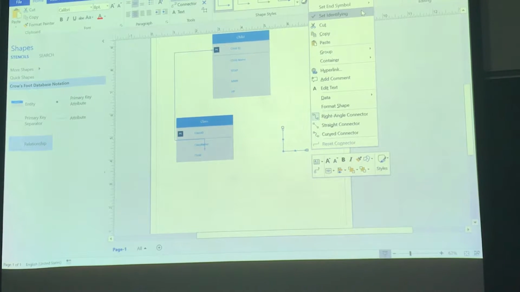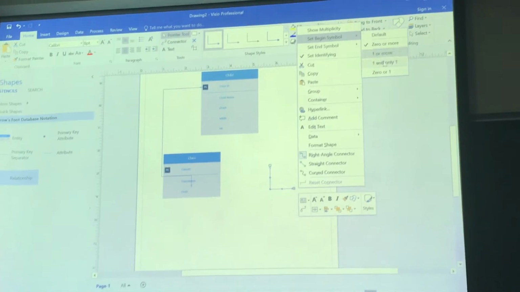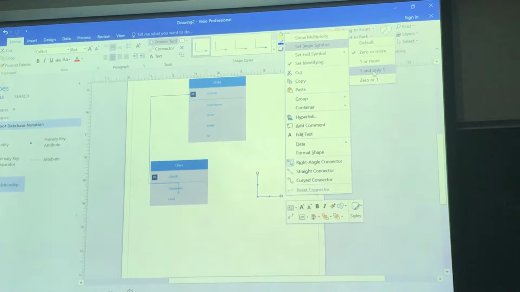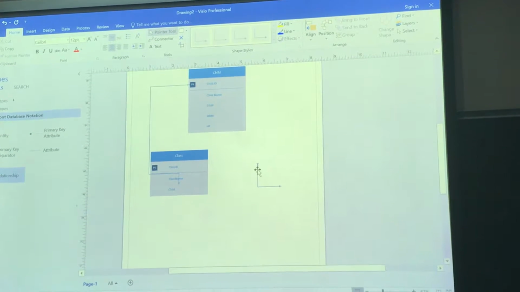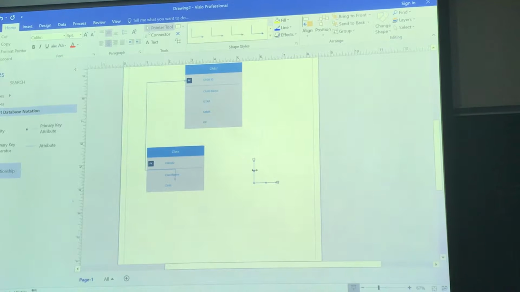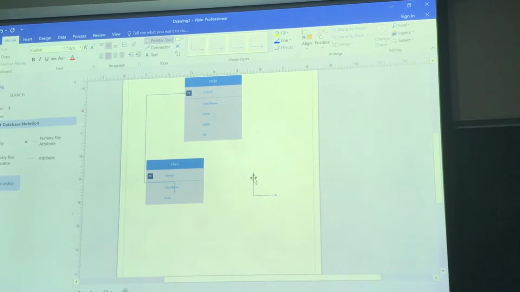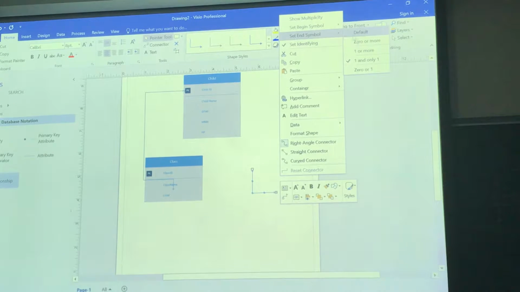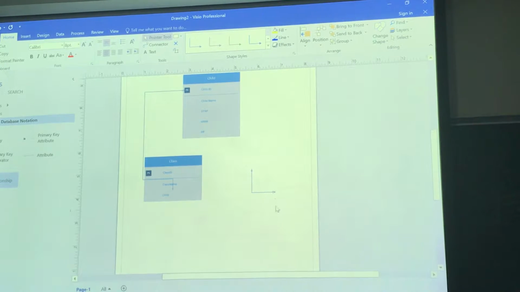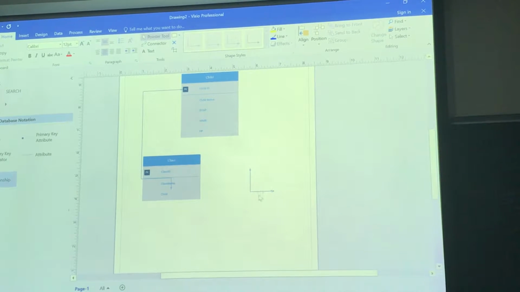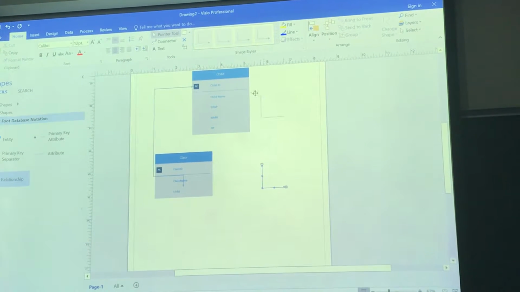I can click on it and change the beginning symbol to 0, one or more, one and only one. You see it changes it over here. Same thing here, one and only one. Then I can change the other side with the end symbol, right? So, and then you connect this.